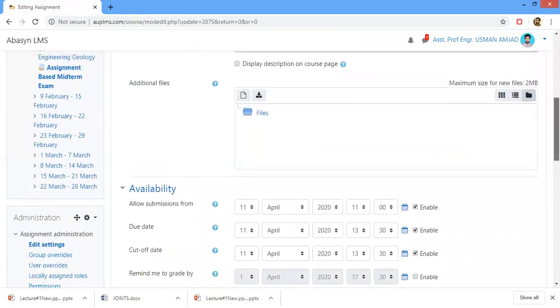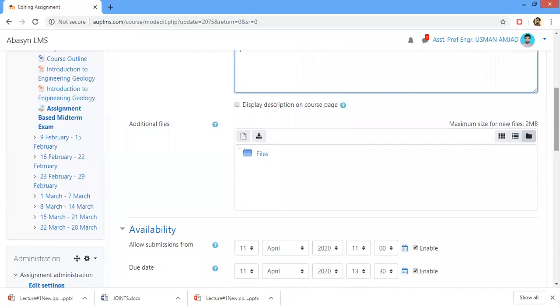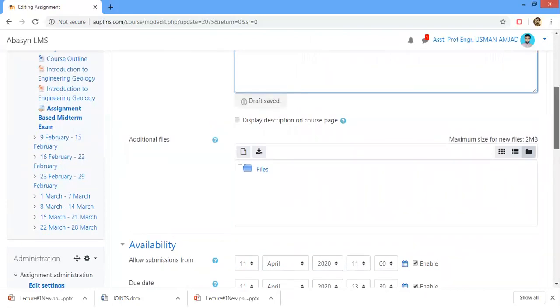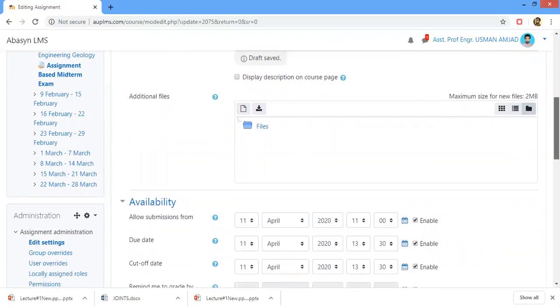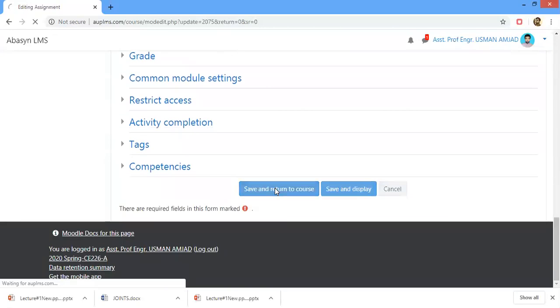So remember, just before the start of the exam, 1 minute before, you will log into your system and you will upload the question paper over here, or the questions. You can also type the questions over here. If it is a theoretical type of paper, you can also type the questions over here as well. But I am telling this for those teachers who are teaching numerical based subjects, who have to give the values of loads, the value of steel bars, and design values. For them, this is a very good option. So I will now just save and return to course.